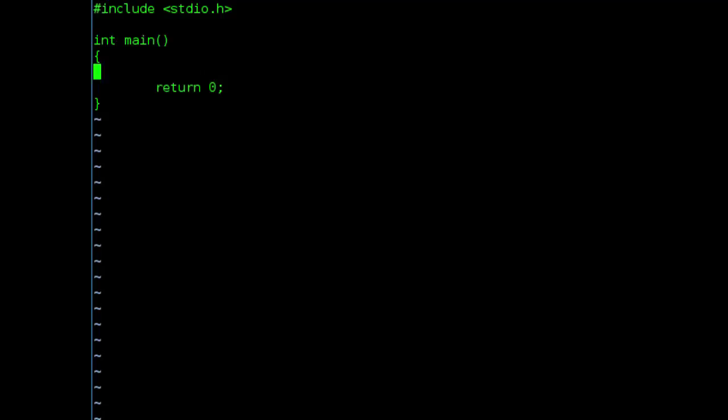So the first thing that we're going to look at doing is actually getting input from the console. We're going to allow the user to type in something, and then for right now we'll just display it to the screen. So let's take a quick look at how we can do that.